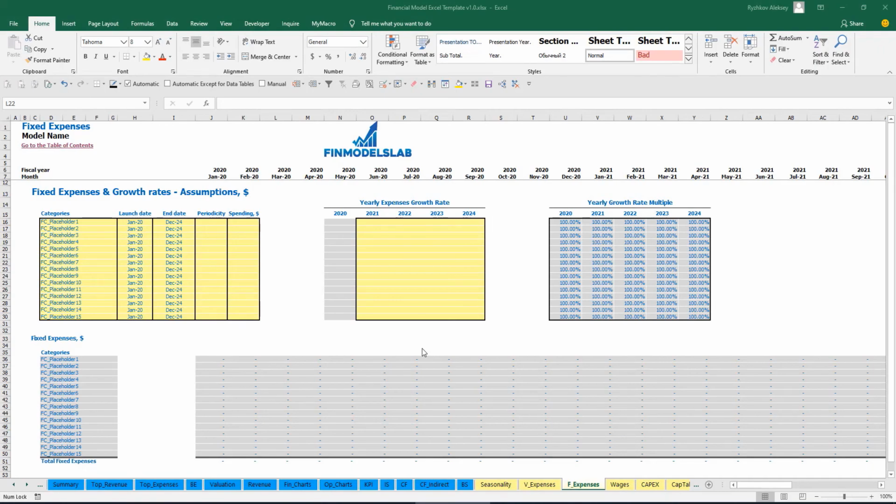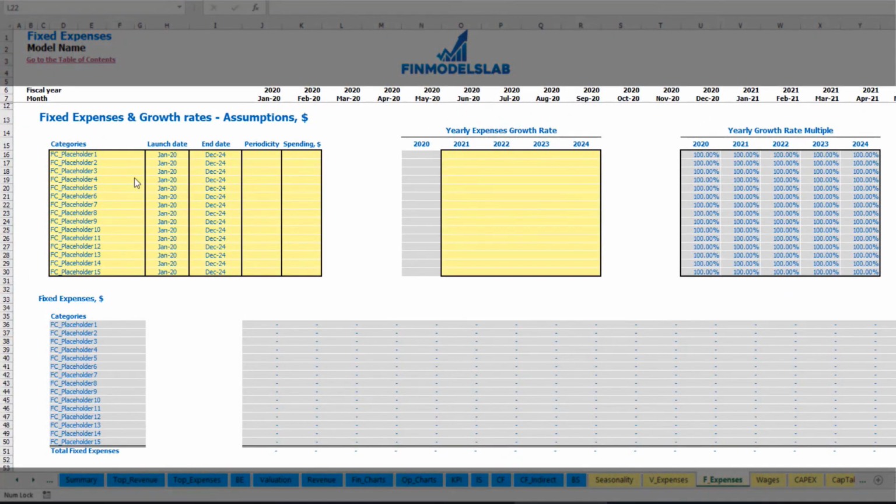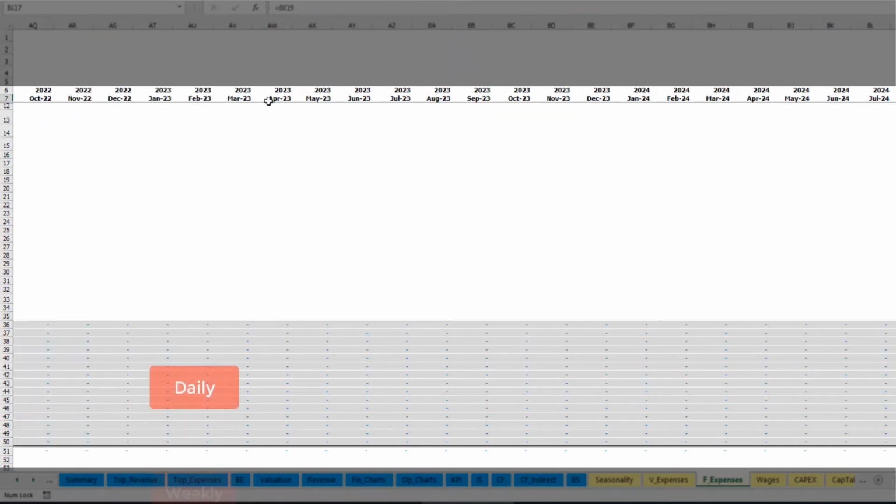On the Fixed Expenses tab, you may input up to 15 line items for your fixed expenses. Let me show you how it works. For example, we have utilities. You will start pay starting from March 20 till the end of the model, which is December 24. You may see it here.